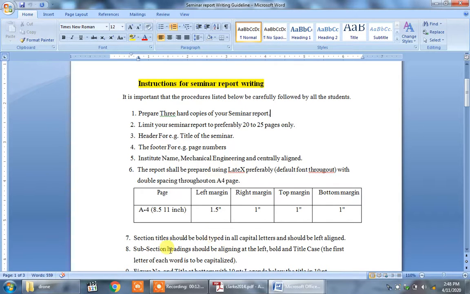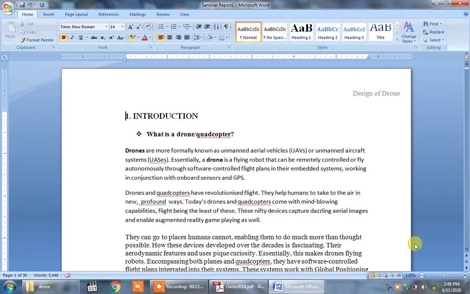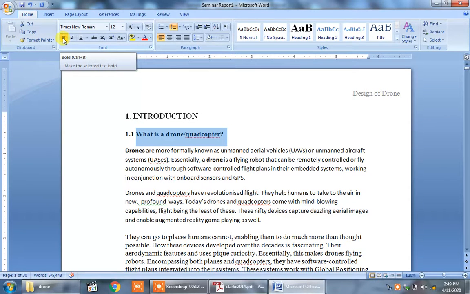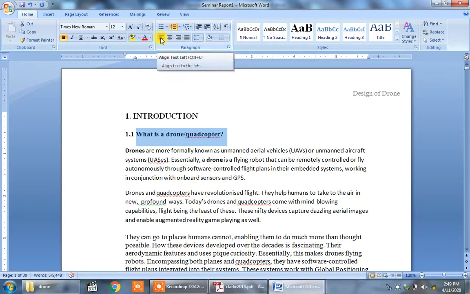Subtitle should be bold, left aligned. Then subtitles, the subsection heading, should be aligned to the left, bold, in title case, where the first letter of each word should be capitalized. So again I will go to this one, and this kind of symbol should not be used in a seminar report. So I am taking this topic as 1.1, and here this 1.1 should be bold. Okay, it is bold. Then Times New Roman size 12 and left aligned. How to make left aligned? Here in the specification, it is left aligned. This is left aligned.